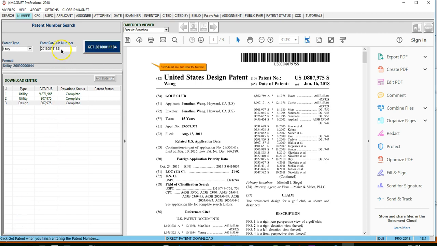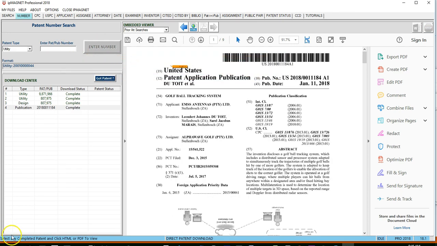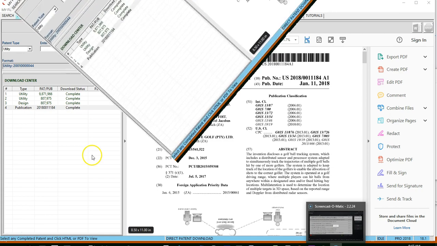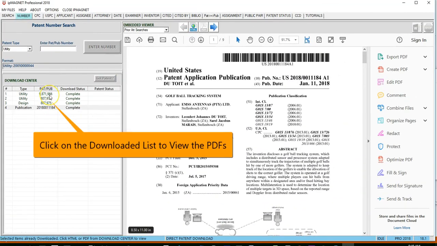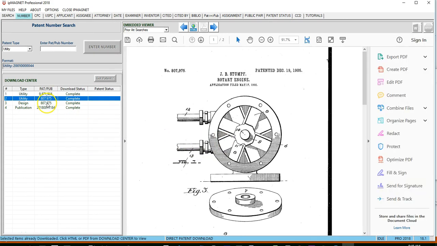For publications, just enter the name. You don't have to select the patent type. You can view the downloaded patent or publication by clicking on them from the download list.